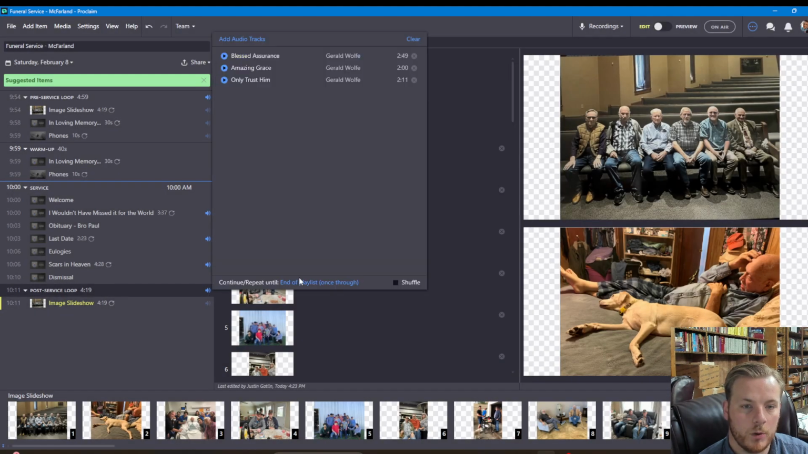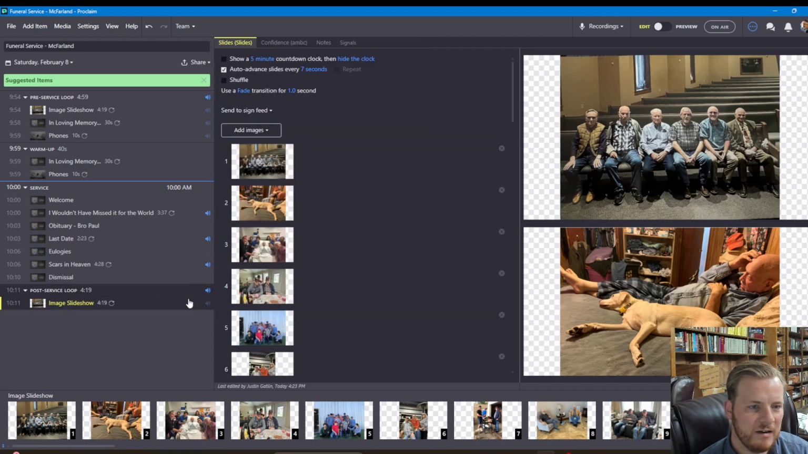And again, this one, I'm going to set it to end of playlist once through, because after it's 7 minutes, people are leaving. I don't need it to continue to play because of the way we're going to do this. And so it'll play those 3 songs, piano, everybody will leave, and the service will be finished.